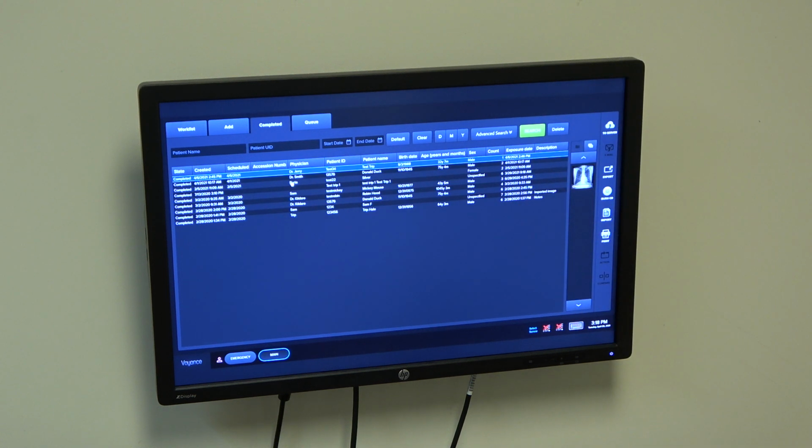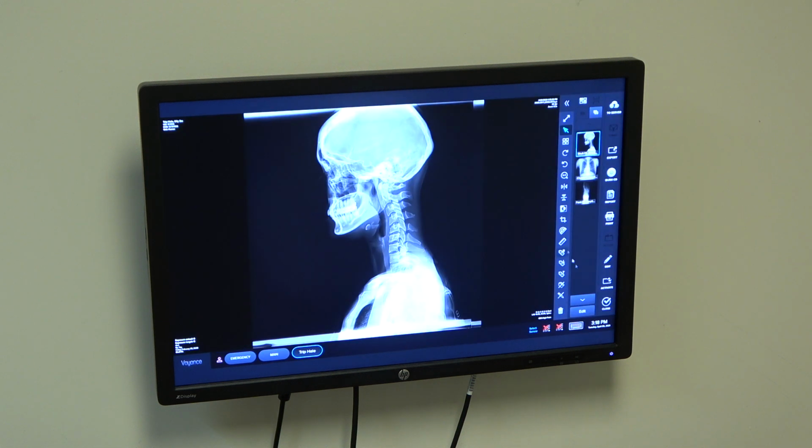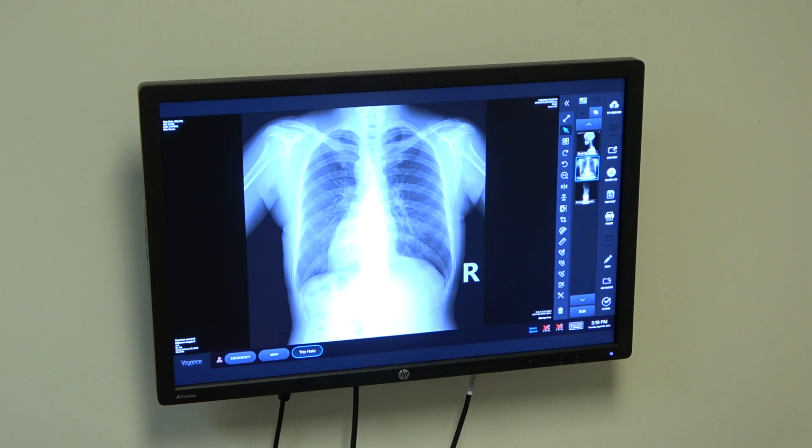The next thing I want to talk about is moving studies. Let's just say that we have this PA chest in this patient's file, and it actually belongs in this patient's file. So what we're going to do is open this study. We're going to come to this edit button. We click edit, and then you can either cut or copy the images. In this case, we're just going to copy the image that we want to cut or to take out.